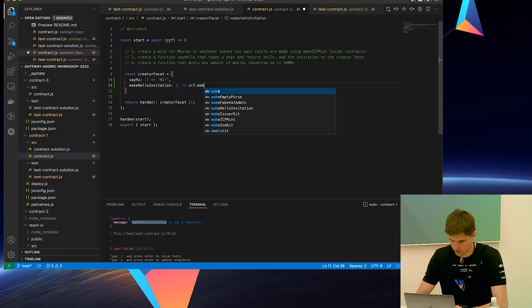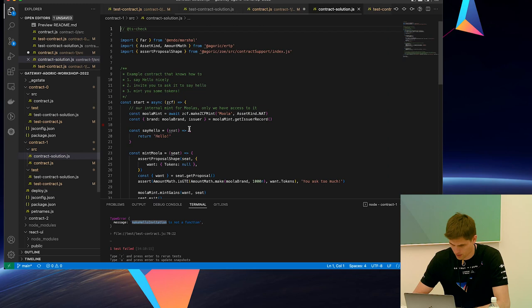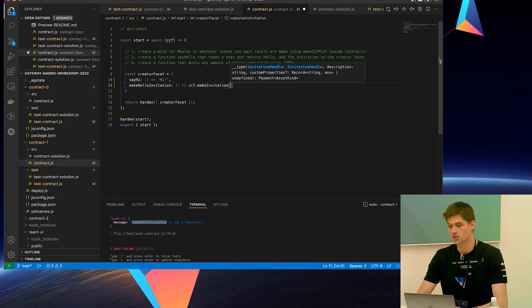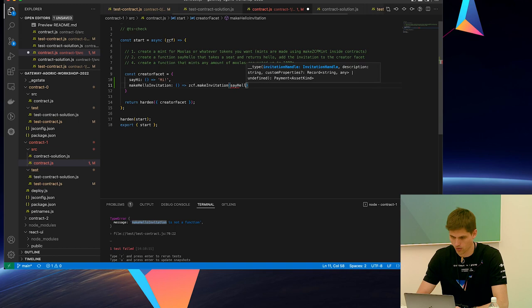What's the function? This slipped my mind. ZCF makeInvitation. Yeah, so I was right. So I'm going to ask it to make an invitation. And the invitation has to be handled by an offer handler. So we're going to give it a sayHelloHandler. And there's a name that's useful in debugging that you can give it, like a description. So helloHandler is our description.